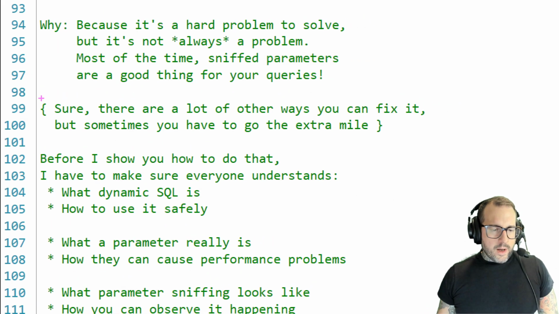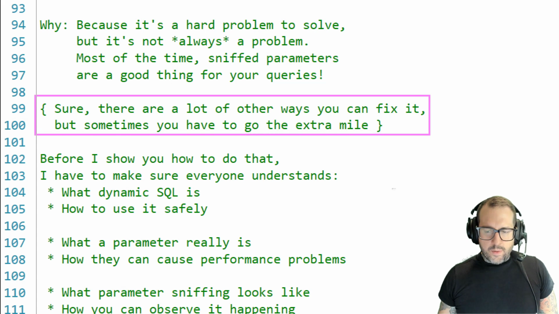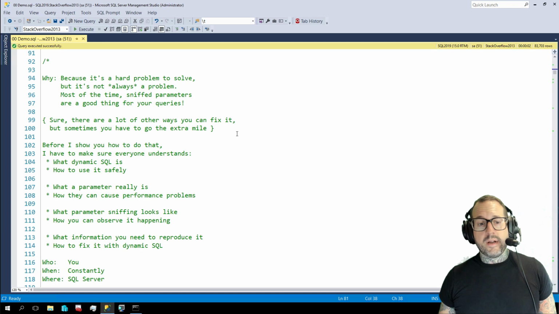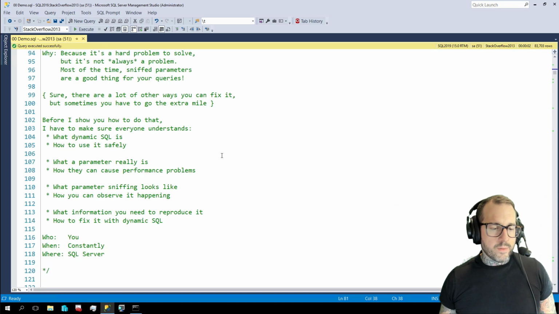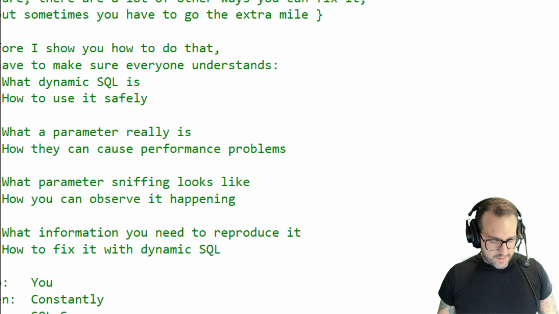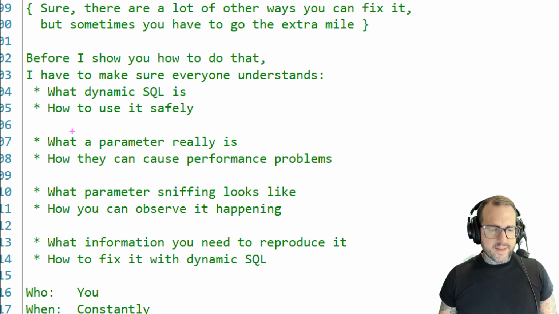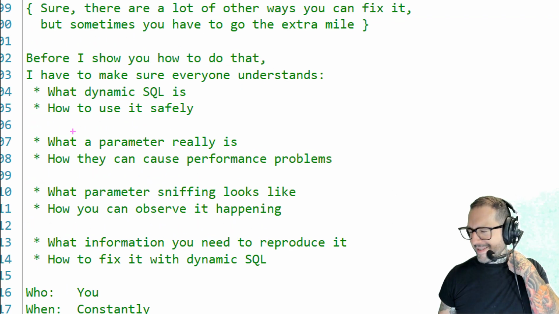But there are, of course, lots of other ways that you can fix parameter sniffing other than using dynamic SQL, but this is a fun, interesting method that I've used a lot with clients and that I want to share with the world because deep down inside, I am a nice person and I do care about sharing with the world.